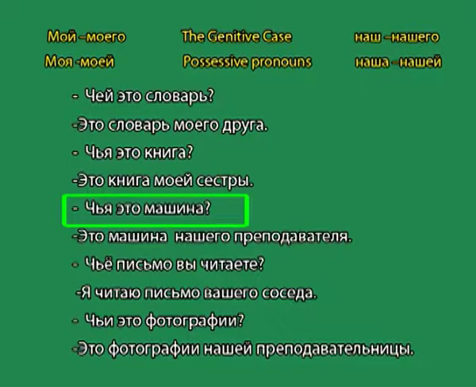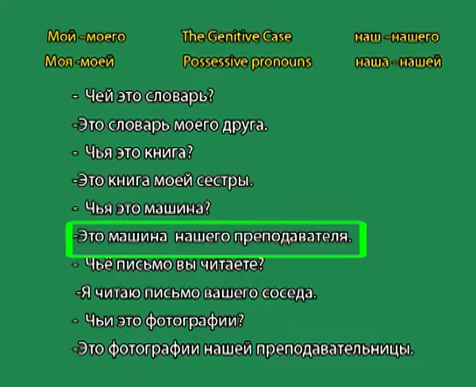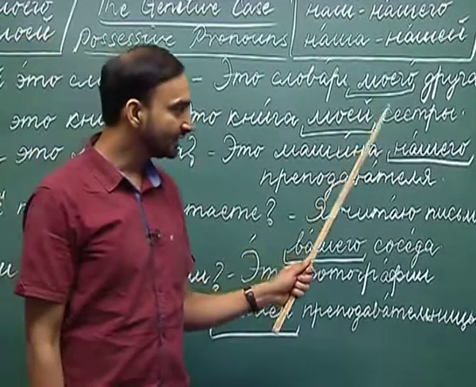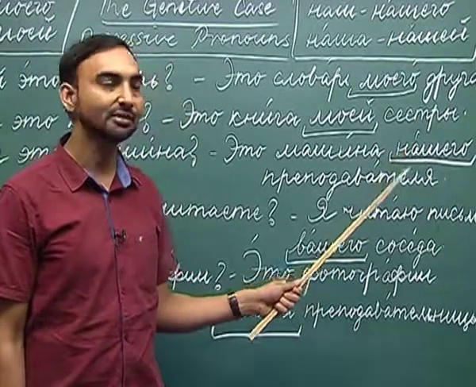Next question. Чья это машина? Whose is this car? Это машина нашего преподавателя. This is our teacher's car. So here as you can see, наш has become нашего.